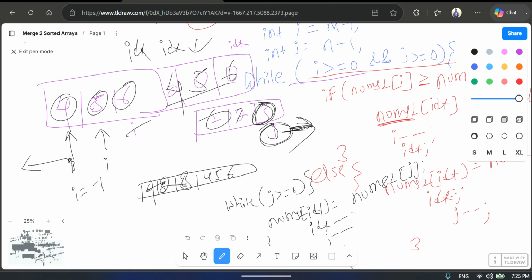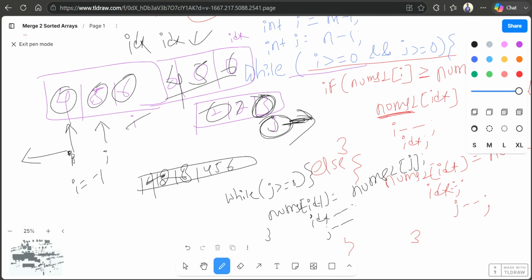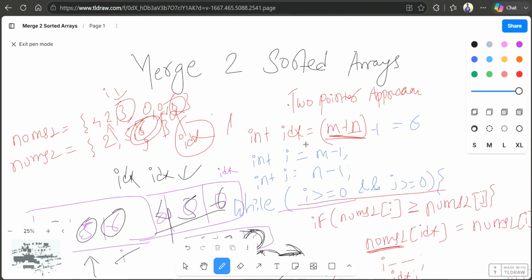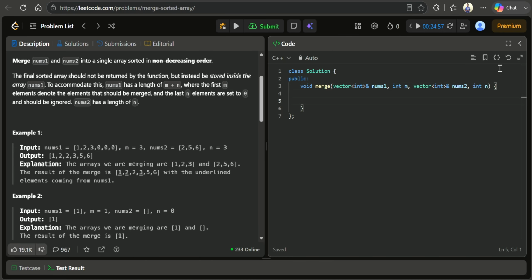All right, so let's code this up in LeetCode and then try to submit it. I think my handwriting got so messy, but I hope you understood the assignment. So I'll try to explain it here in LeetCode too.